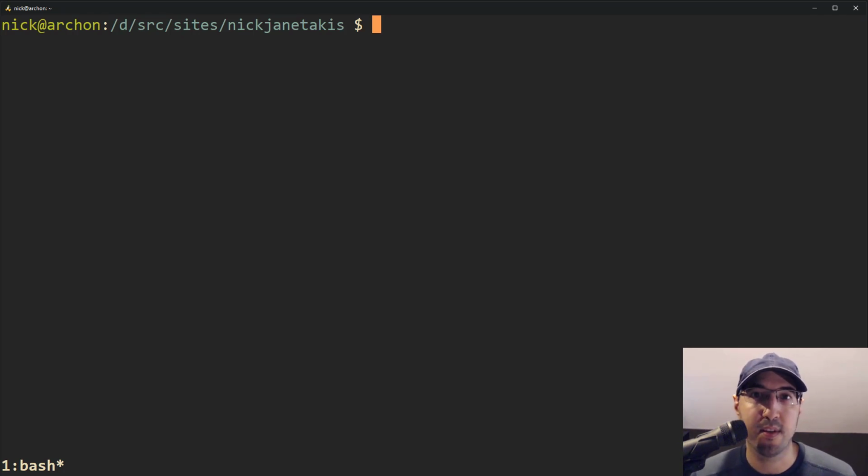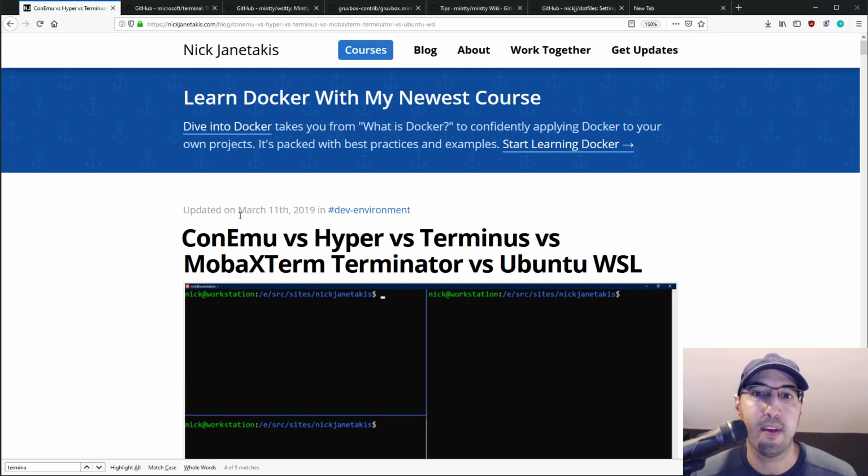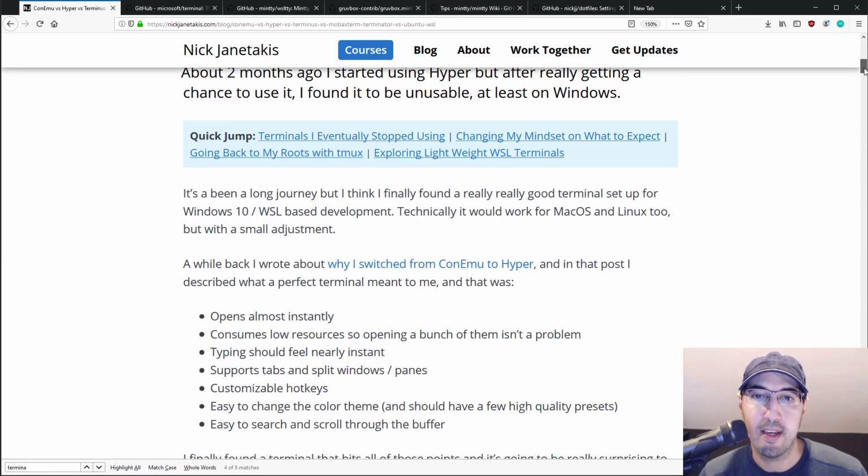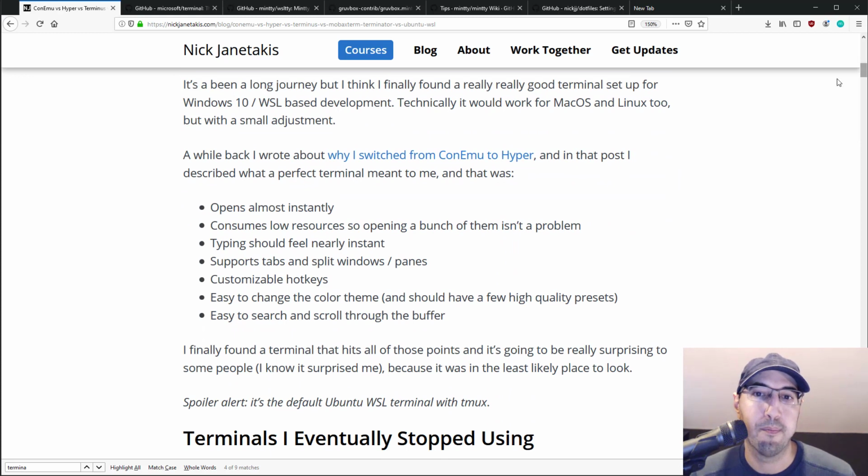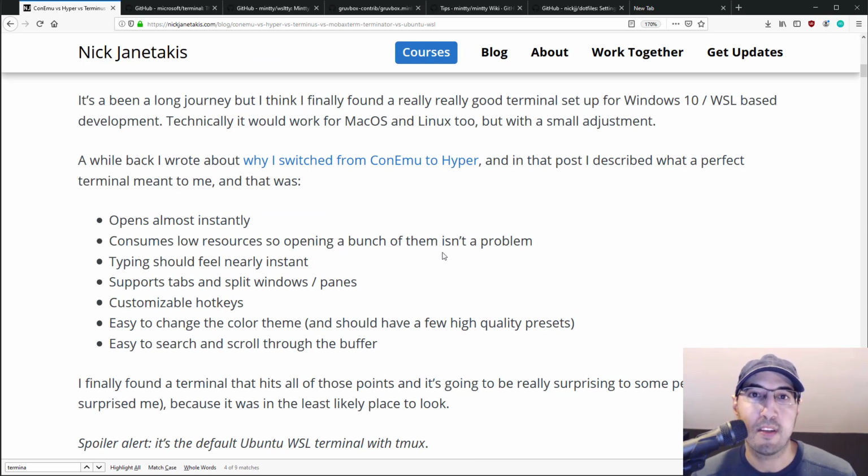Why did I choose this terminal when there are so many other ones available, like Hyper and Terminus and the default Ubuntu terminal that comes with WSL? Then there's ConEmu and Commander, and so many others. I did write a blog post, which I've updated recently, where I compared all of these terminals. I'm not going to narrate the blog post, but the reason I wanted to show it on video is these bullet points. To me, these are the things that make a terminal good.